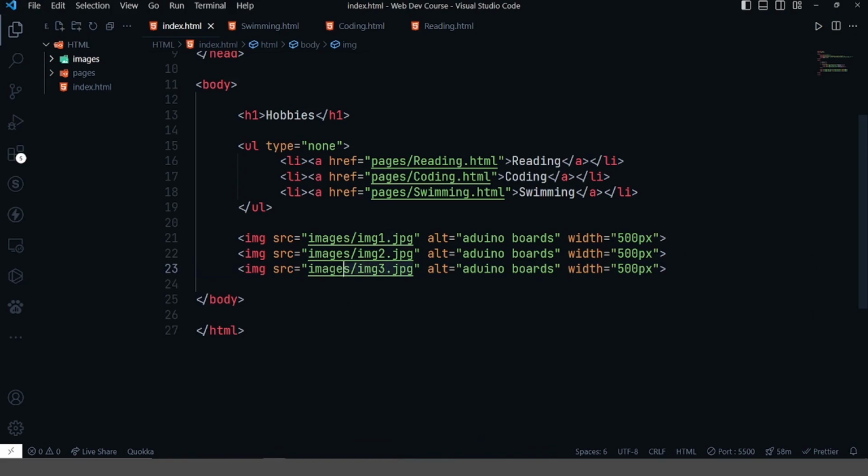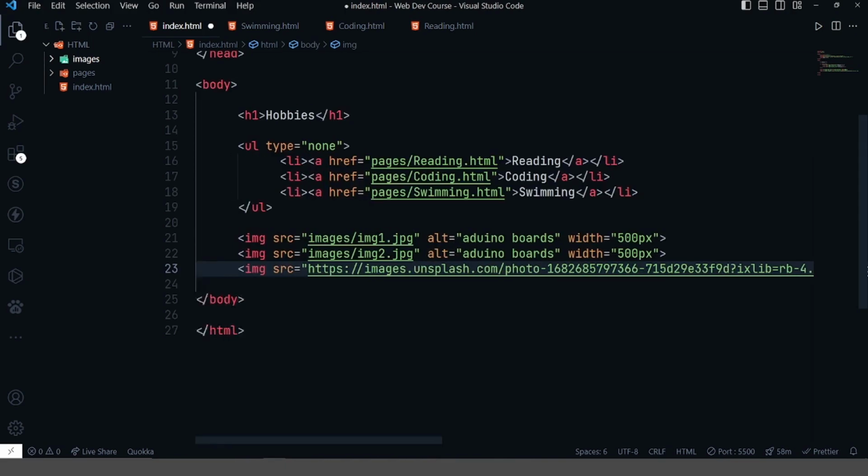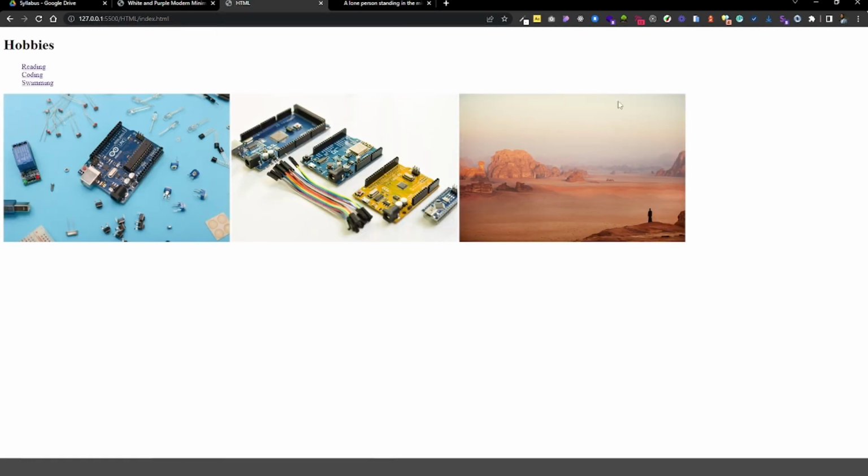So I can replace it here like that, and be able to save the work. Once I save the work and we go back to our page, you'll be able to now see the image on the other side.